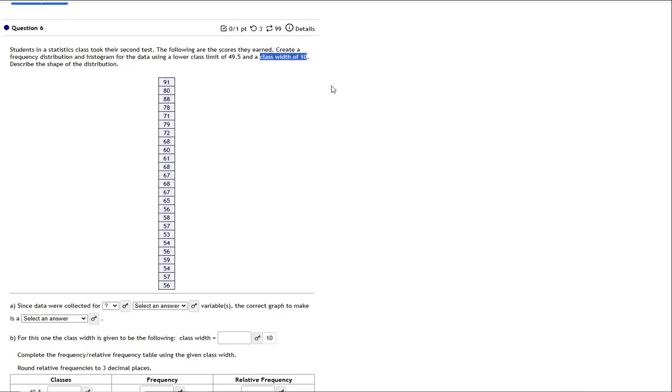But in some variations on these questions, instead of them telling you that they want you to have a predetermined class width of 10, they ask you to calculate it. And that's what we just did. We calculated it. So if you get one that asks you to calculate it, that's what you do. In this case, they tell you it's 10. So we know we're going to go up by 10 each time.